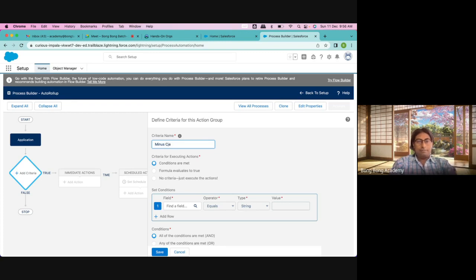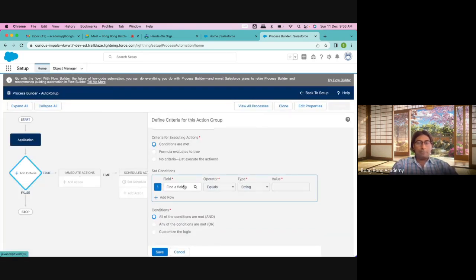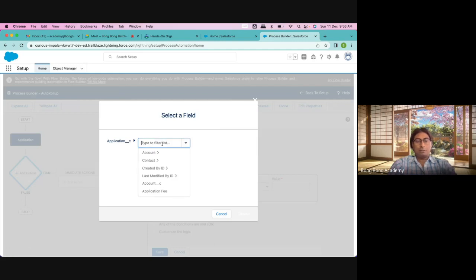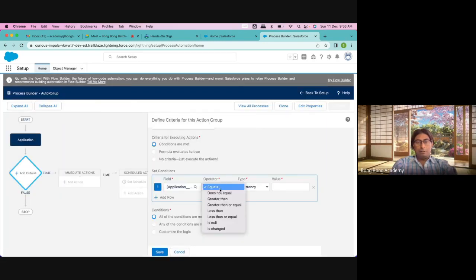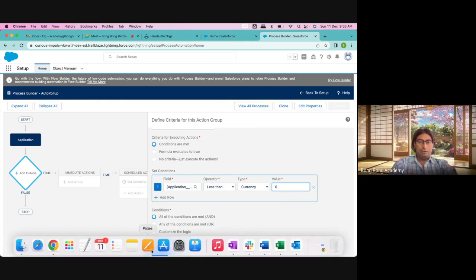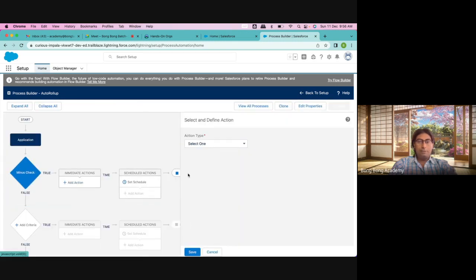Minus check. What are we trying to check here? This is the condition. The condition is basically, in the application, the application fee field is less than 0. Okay, this is my condition. If the fee which I entered is negative, I will fire an action.